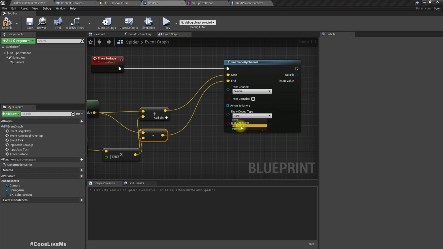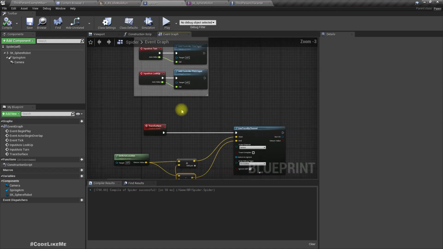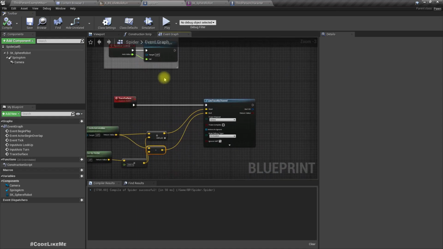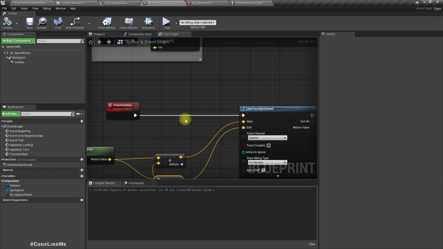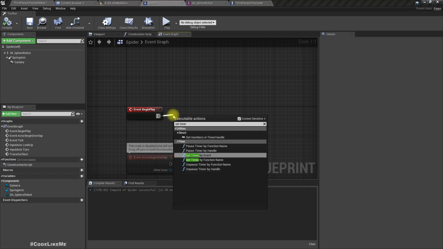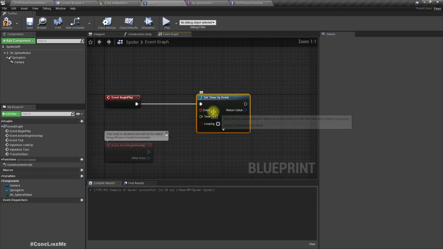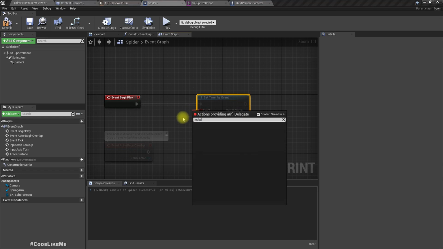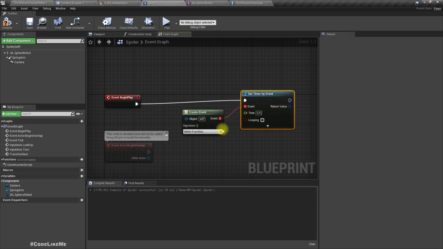Let's add the debug type of the line trace for a duration, and I don't think I have to call this function on every tick, so therefore let's use a timer. Set timer by event, create event, use trace surface.